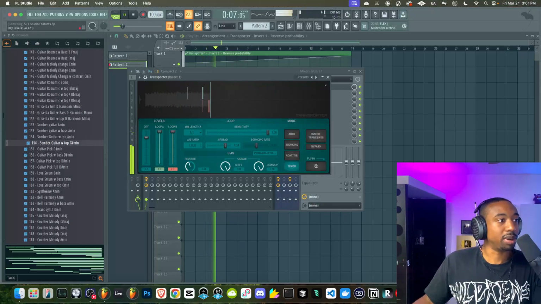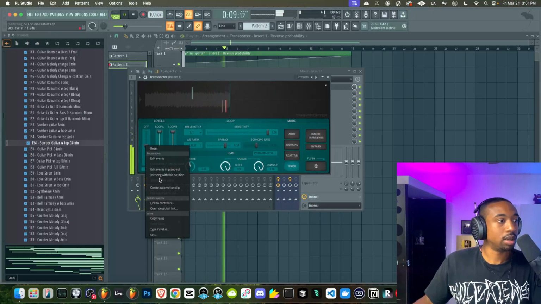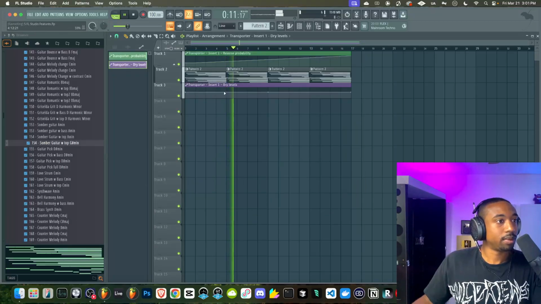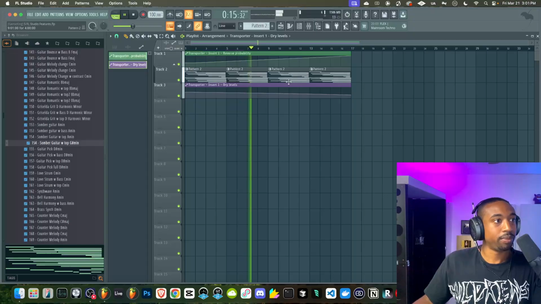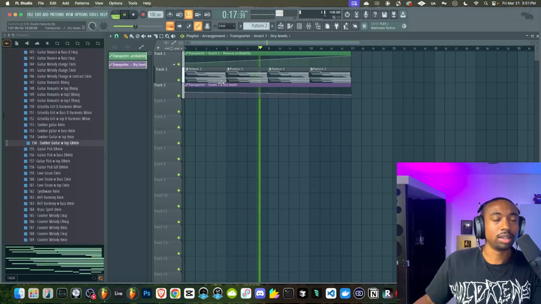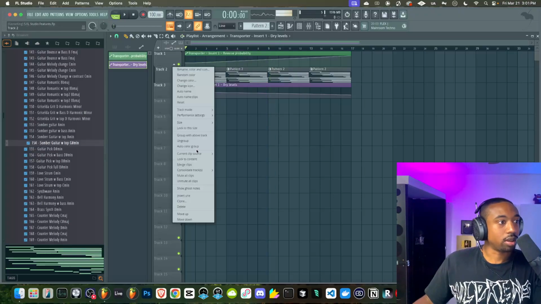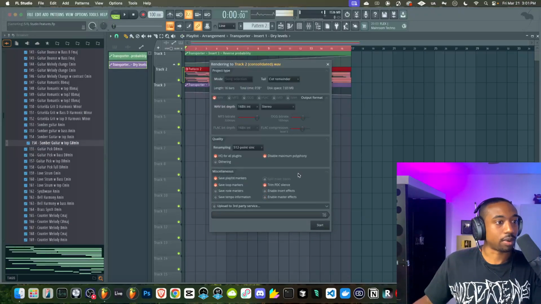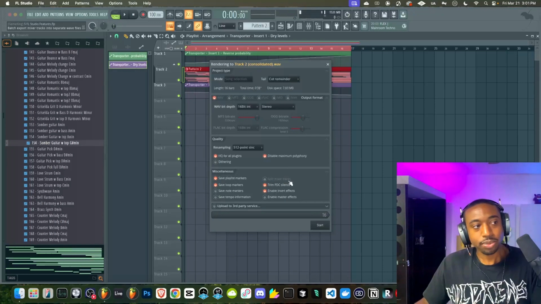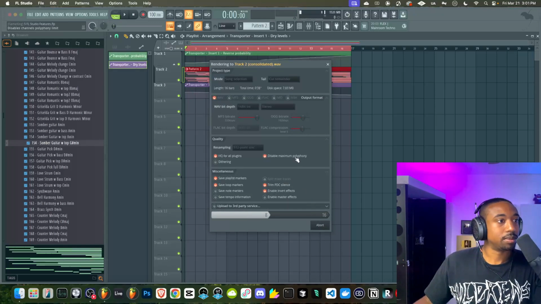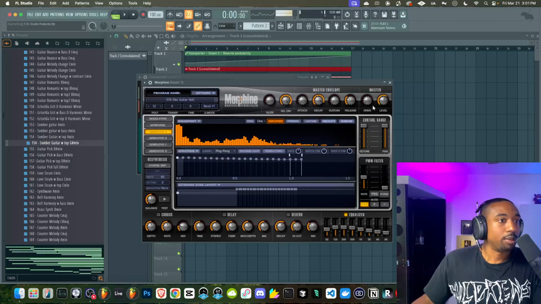And you can also mix the dry level. So let's have this go down over time. So you get a really cool performance. Okay, let's print this to audio. Let's right click, consolidate tracks from start. Let's make sure we have insert effects on, which is our transporter effect. We're going to hit start. Now from here, we'll print it to audio.